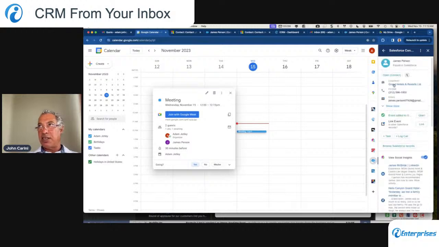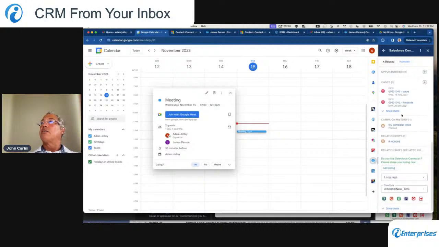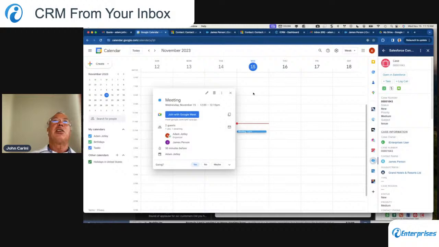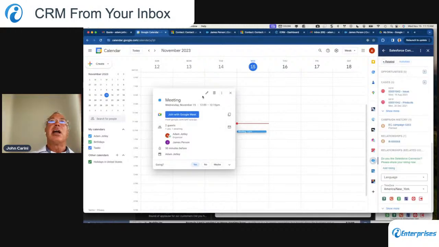By the way, I didn't mention this before, but you can just click on the company name and it drills into the company, or in the related items, if I want to open up one of these opportunities or one of these cases, I can click on it, drill right into it. I can edit it, do whatever I need to do right here. So basically, we're giving you everything you need to do, hopefully, from your email and your calendar.